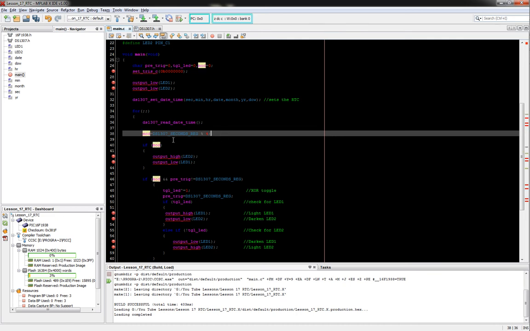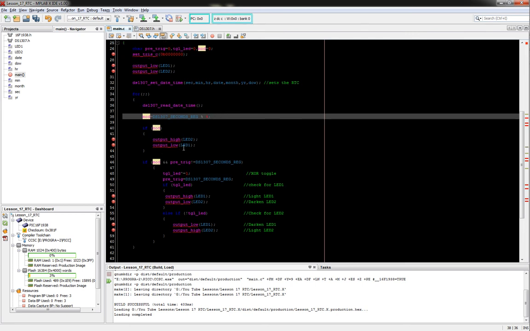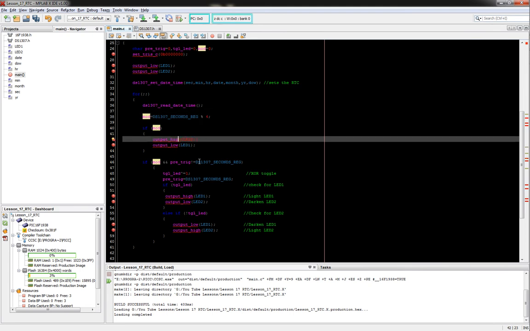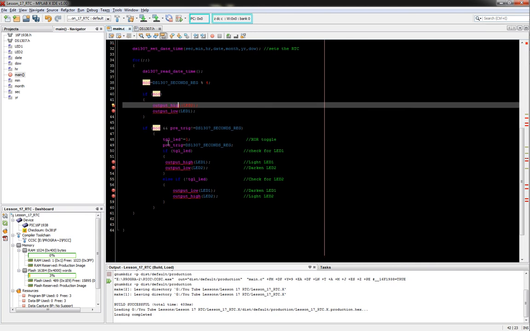So we're saying if it's modded by 4, it's an interval of 4 seconds, then we're going to output high on LED2, we're going to output low on LED1, and then we're going to check to see if that same modulus is true and if the pre-trigger is not equal to the previous one, like we did before. That way we don't trigger multiple times because it stays at 4 seconds, because our clock is running faster than 4 seconds. So that way we don't pass it 2 or 3 times and toggle our deal when we're waiting for the next multiple of 4.